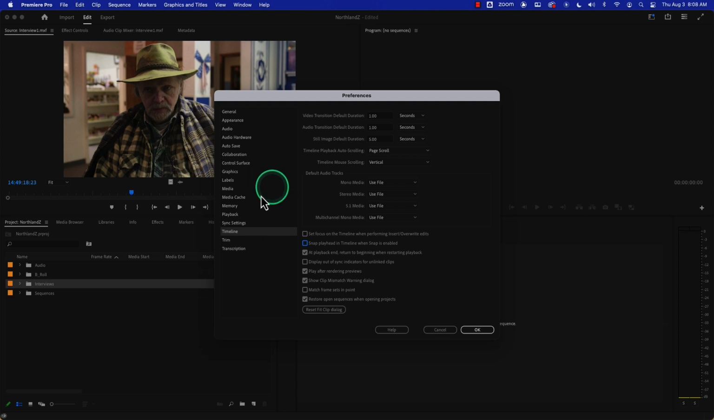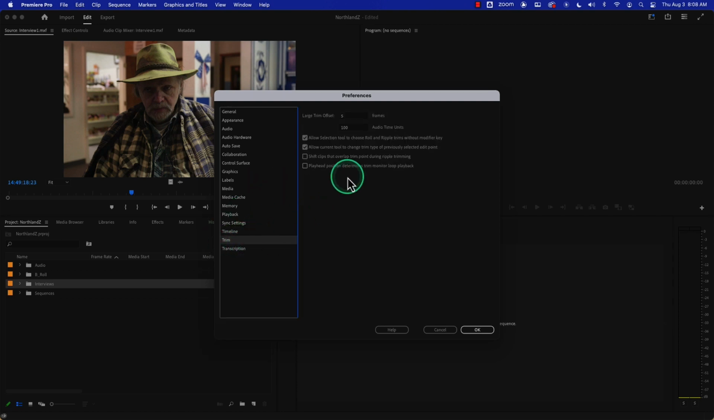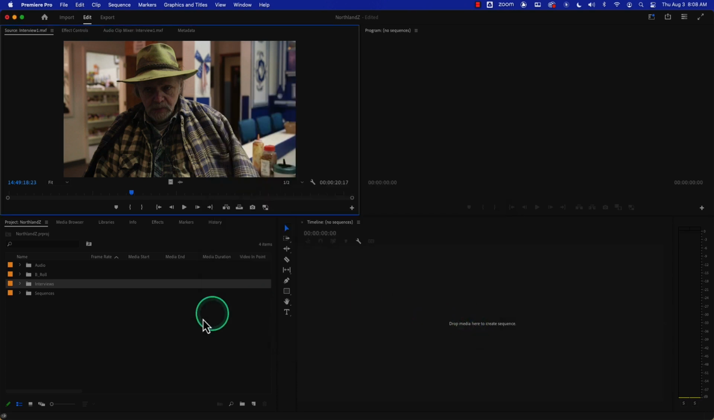One of the ones that I do care about is in here in the trim settings. You're going to see that it says allow selection tool to choose roll and ripple trim without modifier keys. I will talk about what the heck that means, but man, I'm a big fan of the selection tool choosing roll and ripple trim without modifier keys. That's really important to me. I love that as a setting. I don't know why that's not the default. It makes so much more sense to me that's the default. But again, what I'm saying is that you can control all your settings, design all your settings, and make whatever settings you want and have them laid out like so. So we're going to go right here just for starters.